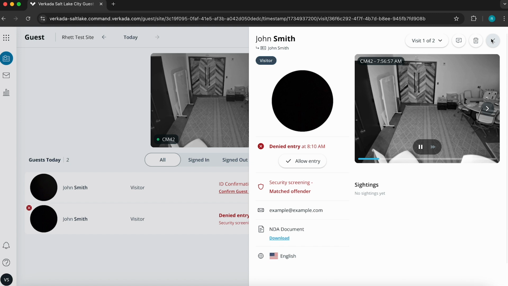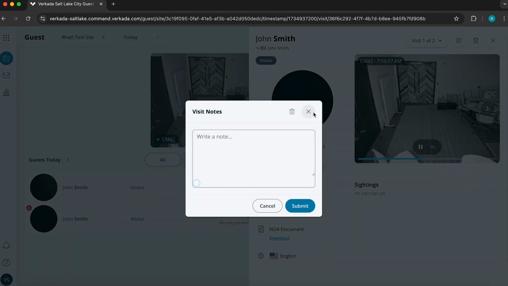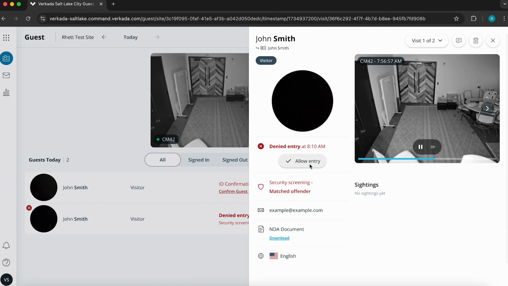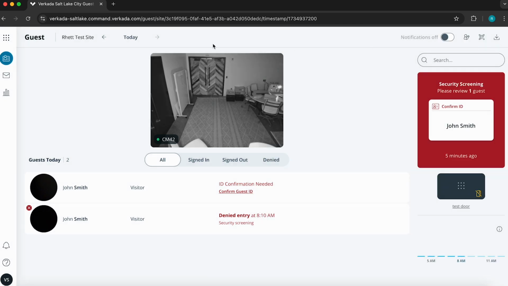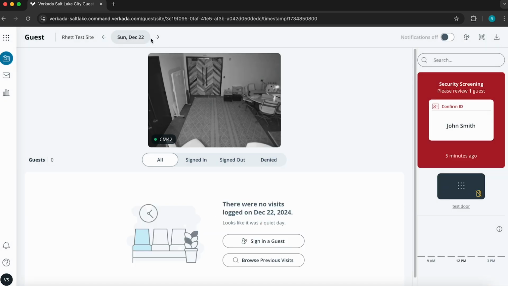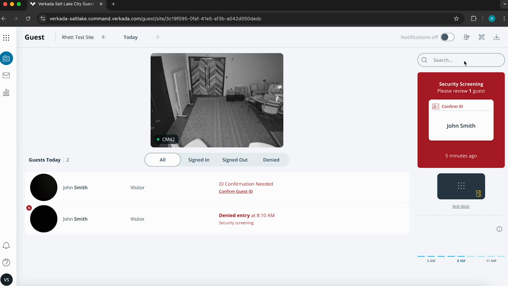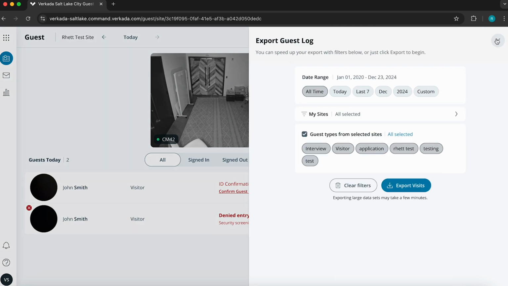Inside Visit Details, you'll see all documents a visitor has signed, all answers they provided, and other relevant information. Here you can also add pertinent notes and allow entry to denied visitors. Front desk staff can easily pull up visits from previous days by adjusting the calendar at the top or by using the search bar. To download guest logs, click the Export button at the top right.